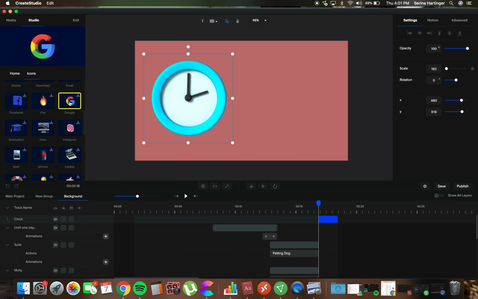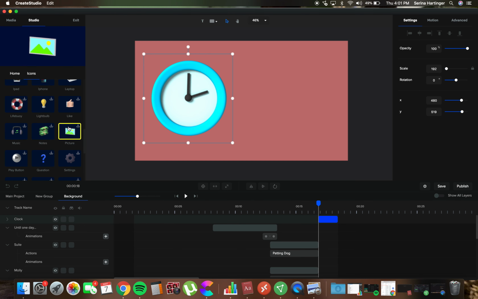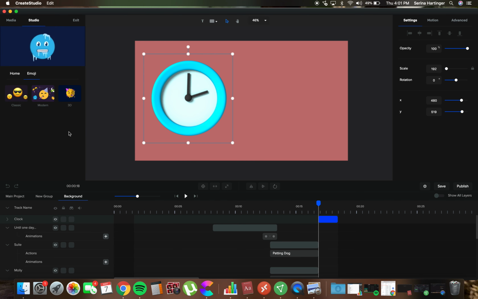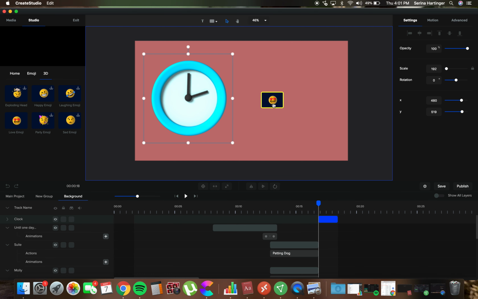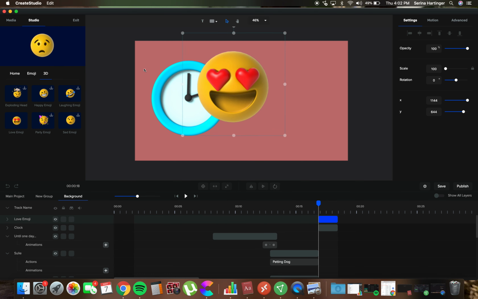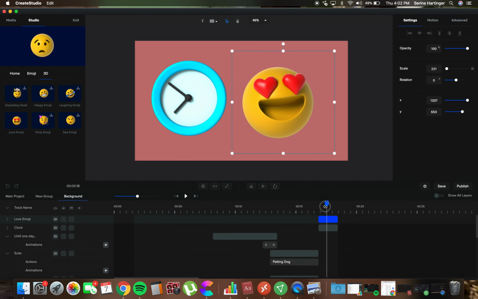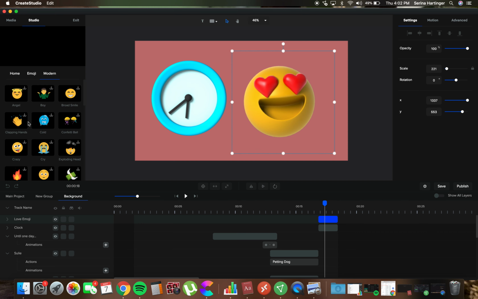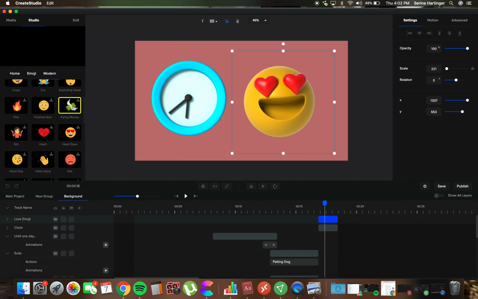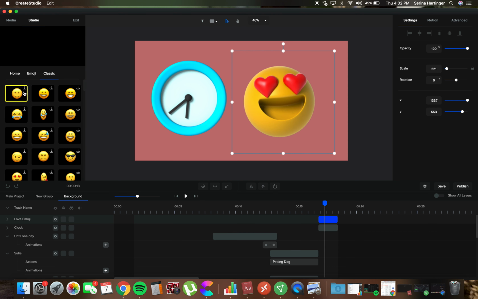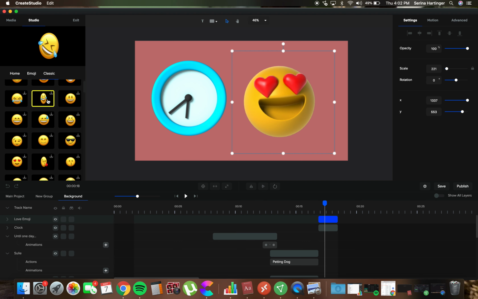There's some other ones like Fire, Google, Instagram, all sorts of cool icons here. Another thing is there's emojis. Emojis are fun. Here's a heart face. Let's try this one on over. This one's a 3D emoji. That's cute. But there's also regular emojis. So the modern ones, you know, the flying money, of course. Then there's classics. I've never seen this one.